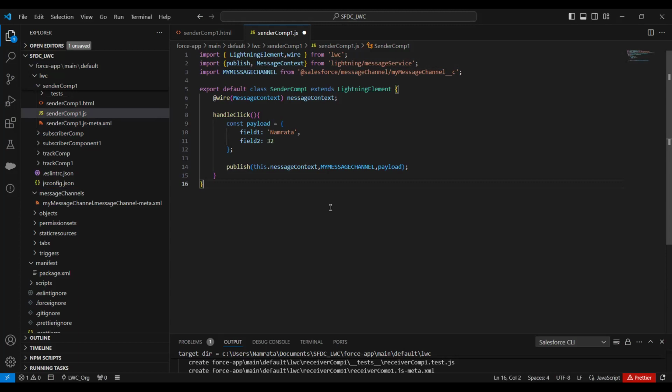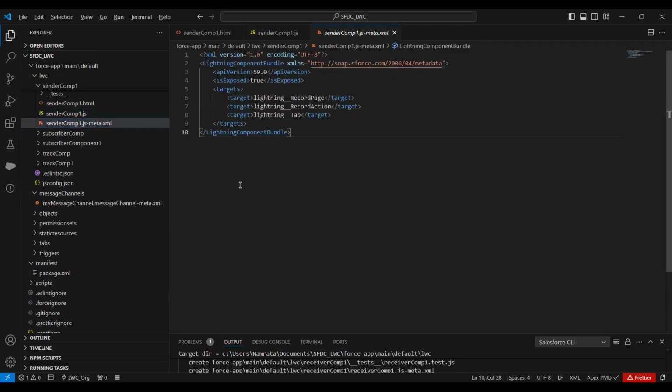The first one is this dot message context. Second is the name of the channel where we need to pass the payload, and the third one is the actual payload. So this is the channel name that I've imported from here, and the payload is the one that I've created over here. That is how simple it is. Okay. We have made the JS. So we are done.